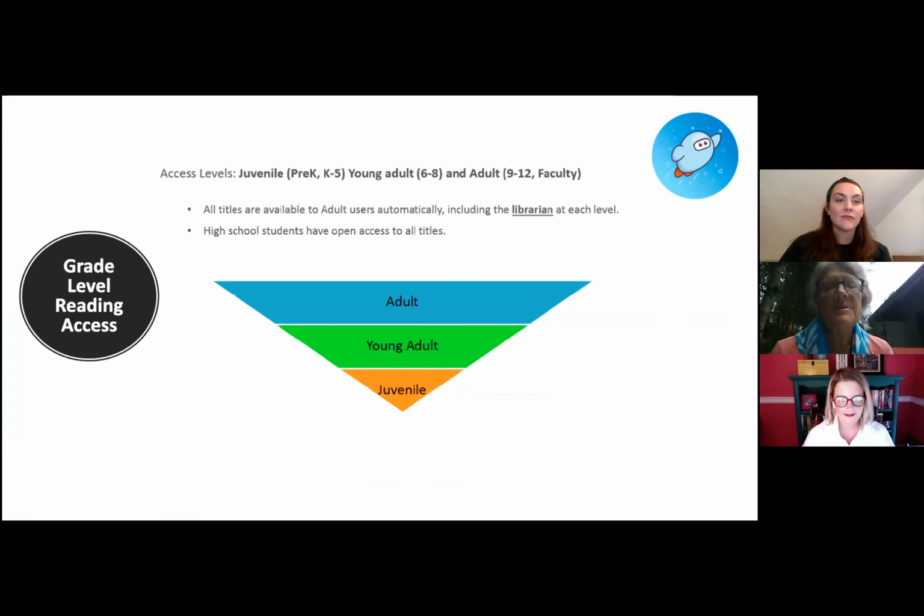And as Jane said, there are different levels, and I want you to think about the youngest learners in the bottom of this triangle. It's set up in such a way through Clever that they can only see age appropriate resources. And then the young adult, the green section, young adults, they can see the juvenile and the young adult sections. And then those of us that are considered adults, high school, some of the high school kids, I believe, but all of us adults can see the whole collection.